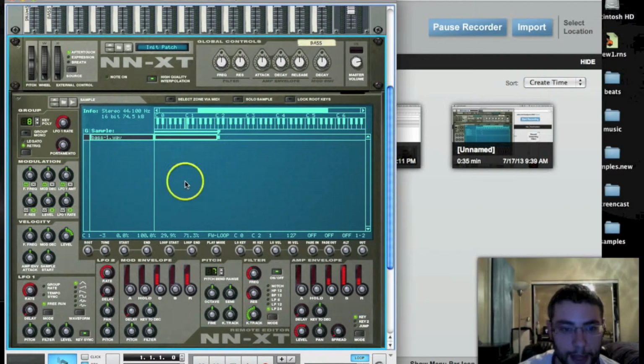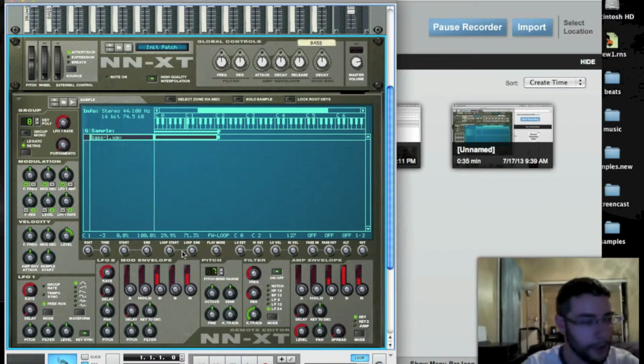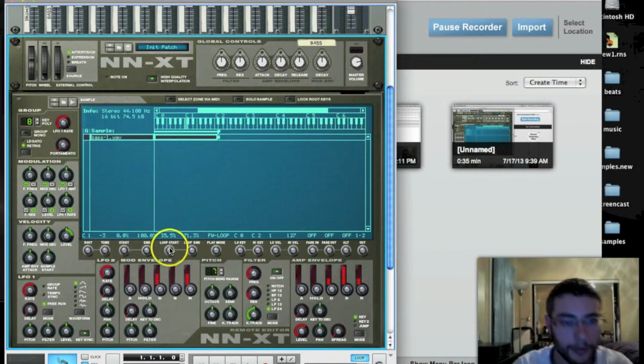So I'm just going to skip ahead to the final values that I picked for the loop start and the end point. Right. So over here, for the start, I put it at 35.5%, just a little more, and for the loop endpoint, I put it around 70.5%.